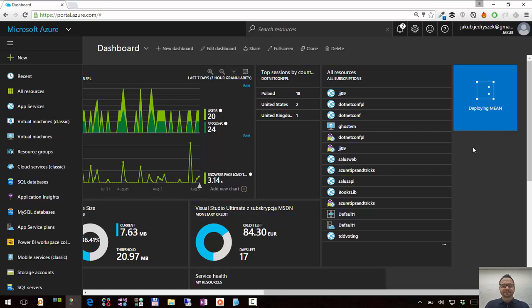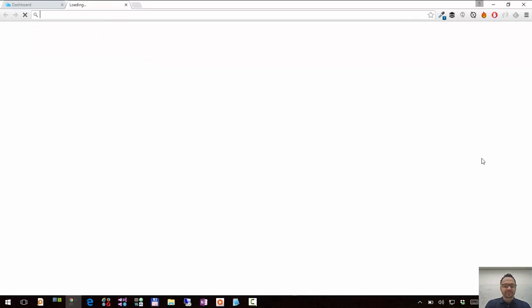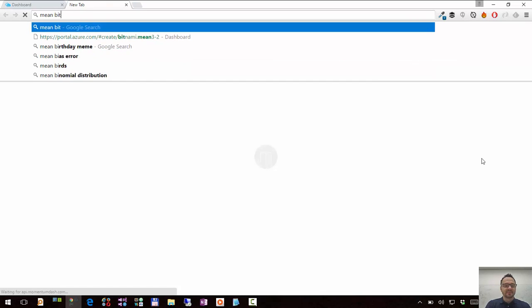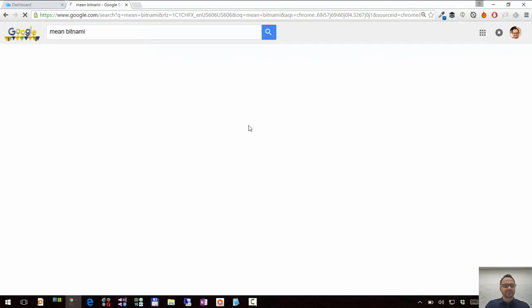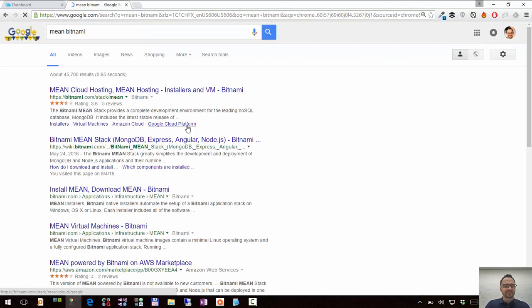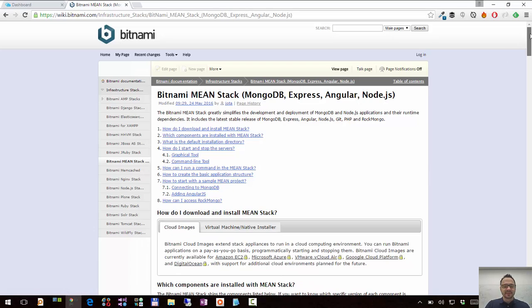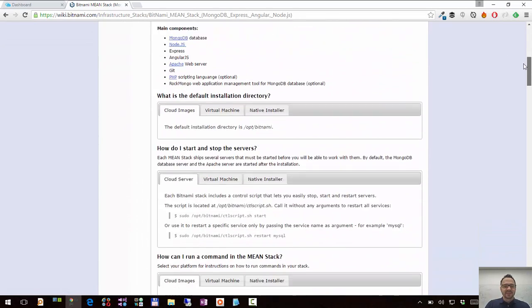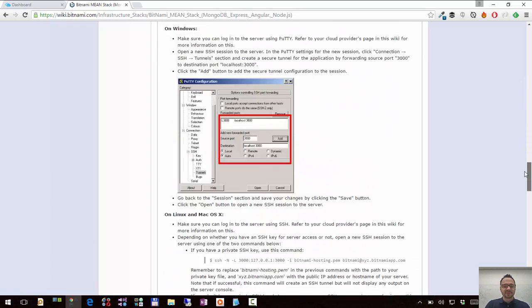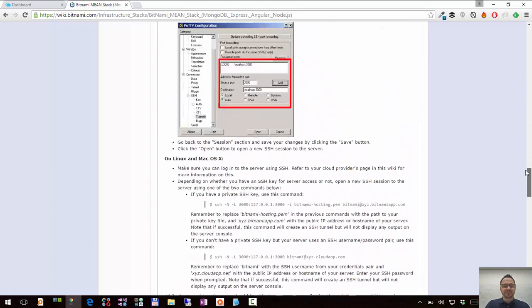In the meantime, if you want to find out more about this Bitnami Mean VM, you can search for Mean Bitnami. And they have a very good wiki which explains how to configure it, how it is configured by default, how to create new apps there, and so on and so forth. So I really recommend you to check it out.